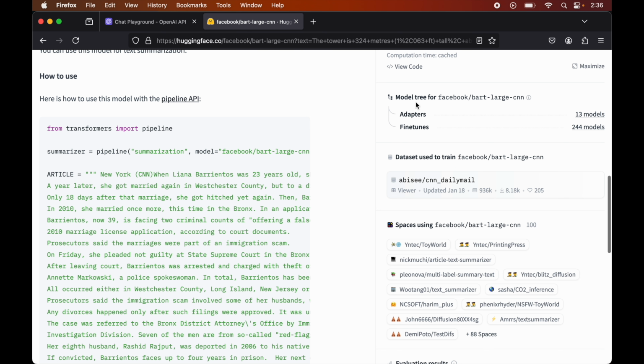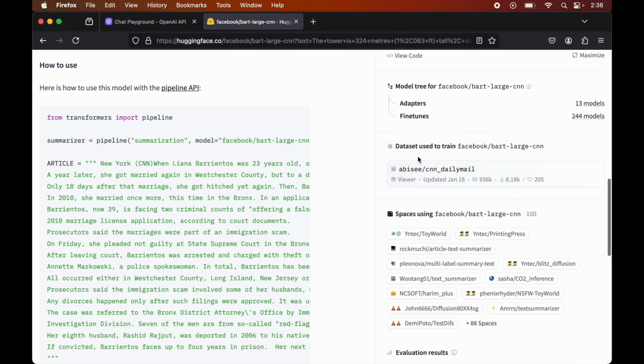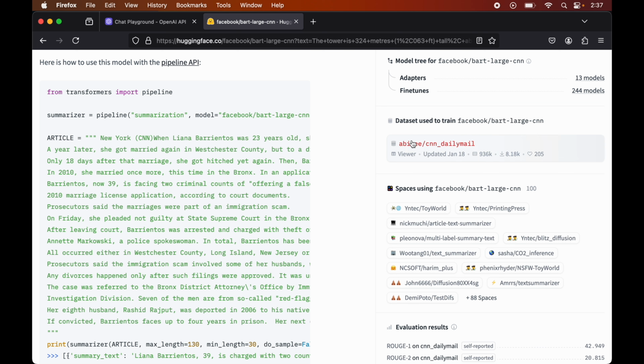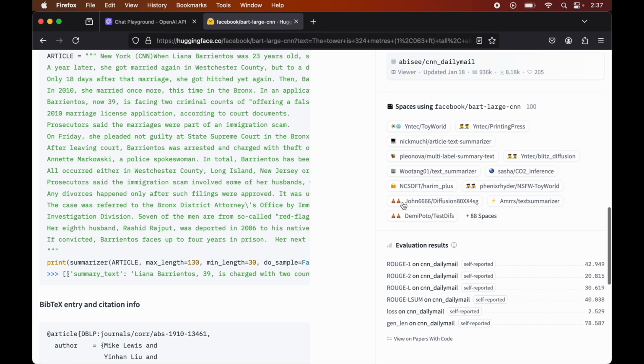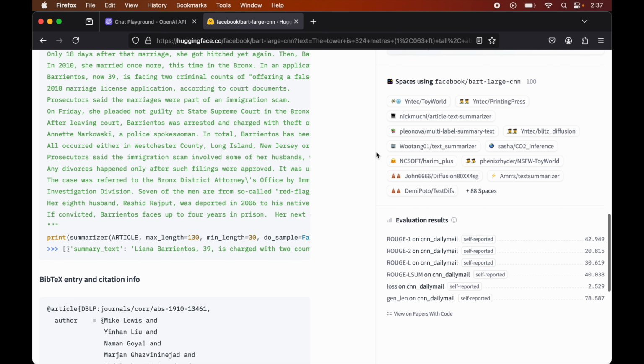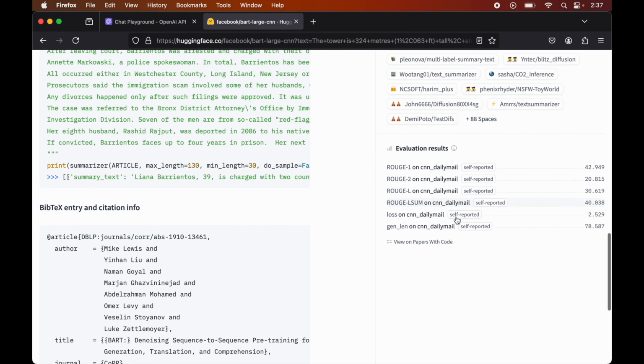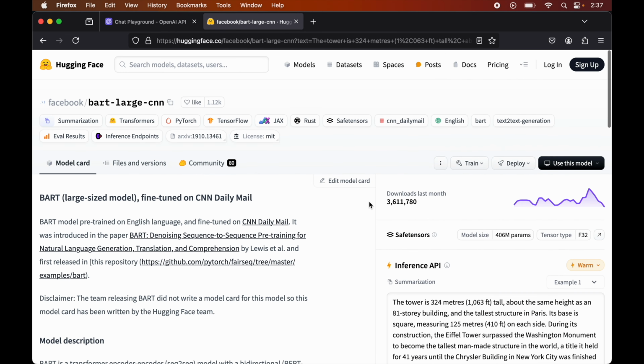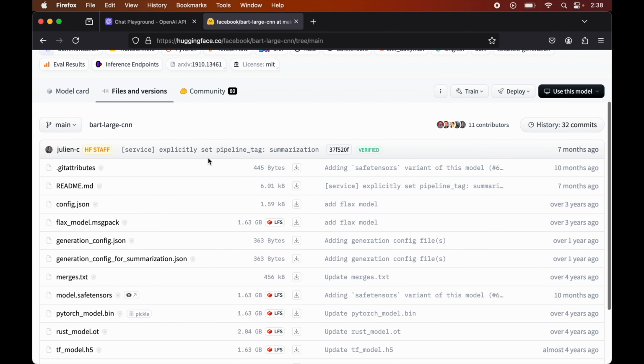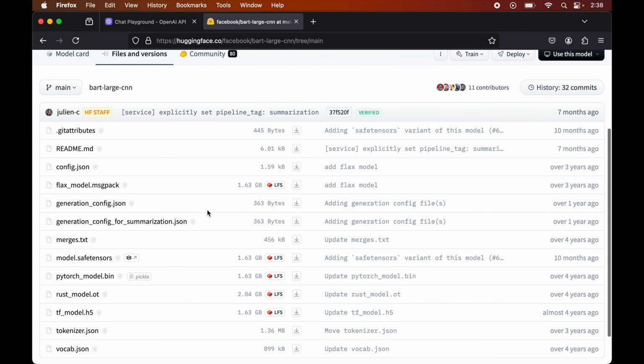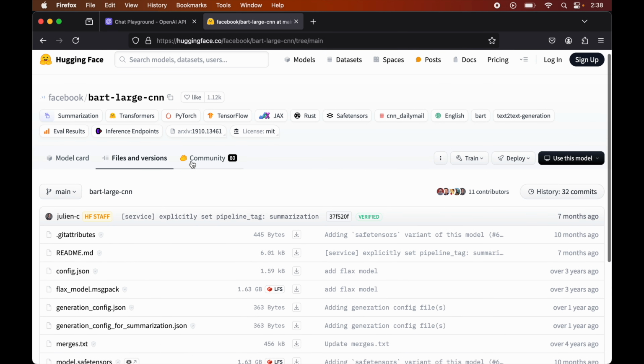Then there is some information around the model tree, then the dataset. This is the dataset which is used to train this particular BART model of Facebook, and then these are the spaces which are using this particular model, and these are the evaluation results. So these are some information about the model. Then here we have this files and versions section, where we will get all the implementation files for this particular model. Then we have this community section as well.